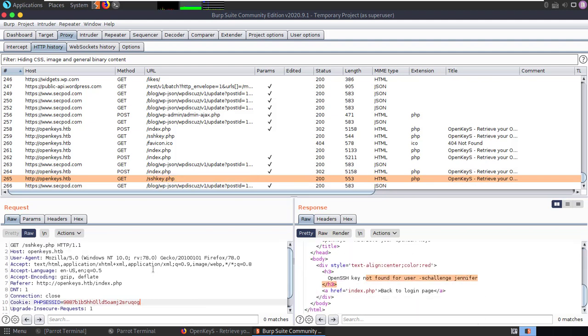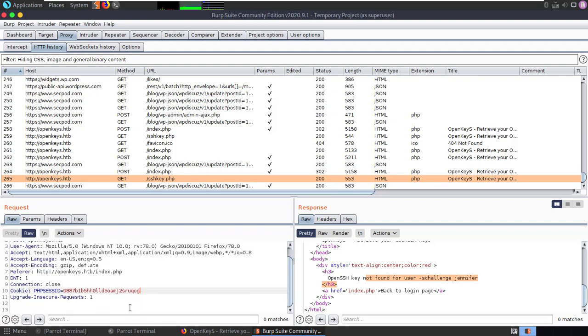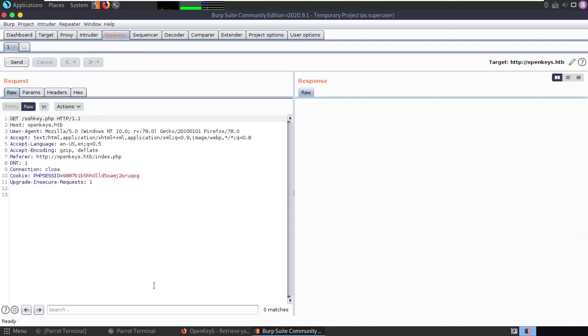But if you look in the get, there's no user. All that information was passed from the other one. Let's see if we take this to repeater. What happens if we say get username equals Jennifer?